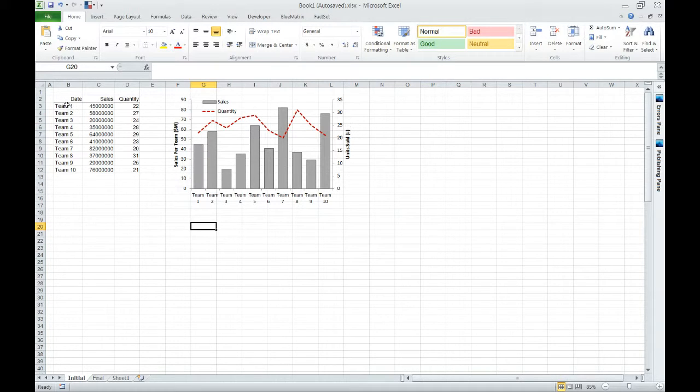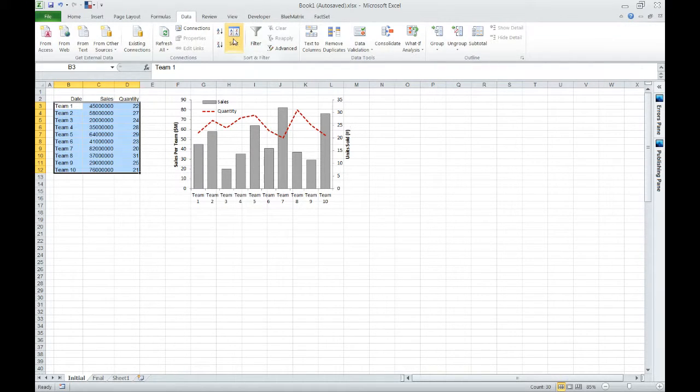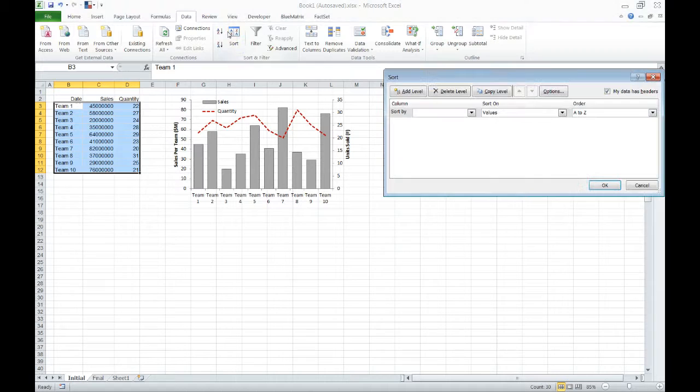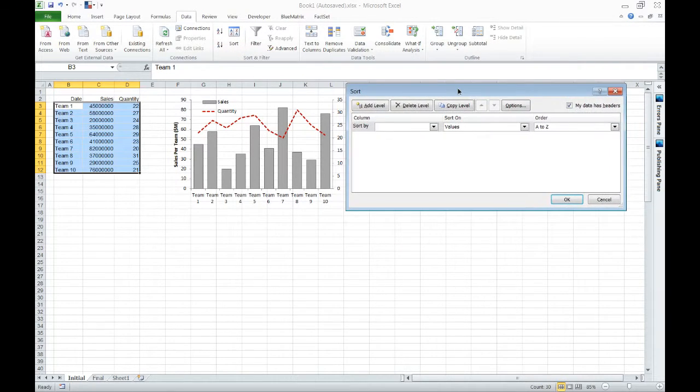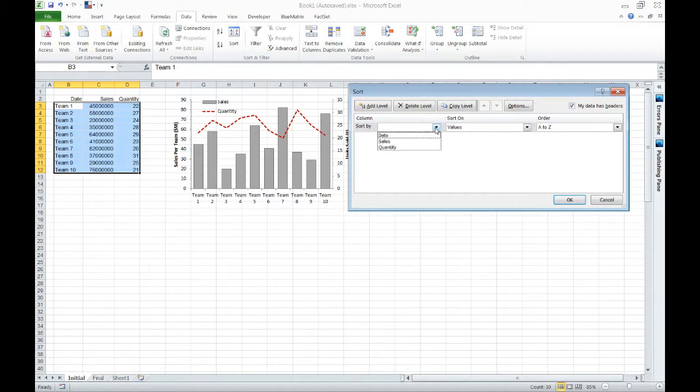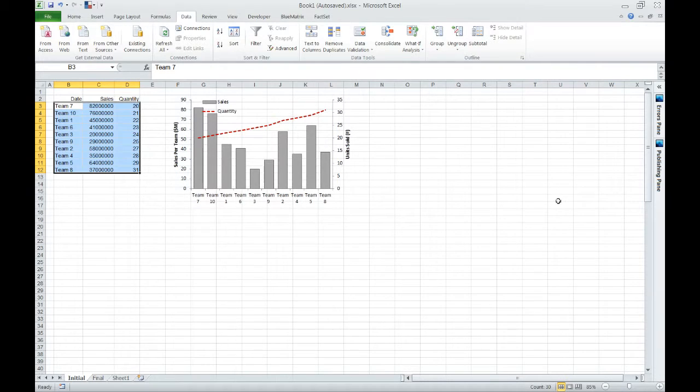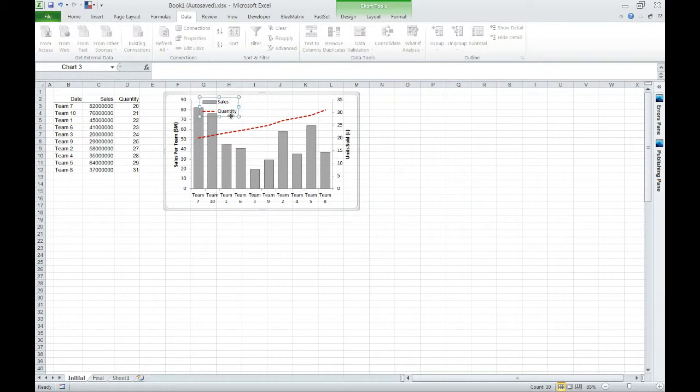So the next thing I want to do is I want to sort this by something, basically. And I'm going to sort it by the quantity, I think. So we're going to select all of our data and hit the Data tab, and then hit the Sort button. And we get this menu here. And basically we're going to sort by the quantity. And we want to do smallest to largest, that's fine. Okay, so that way we've now got a line.